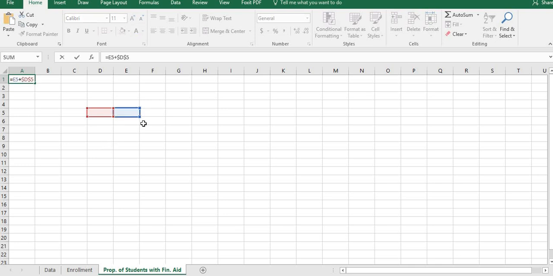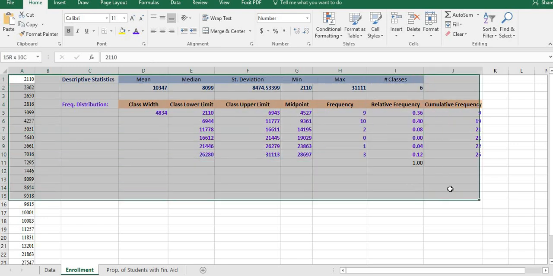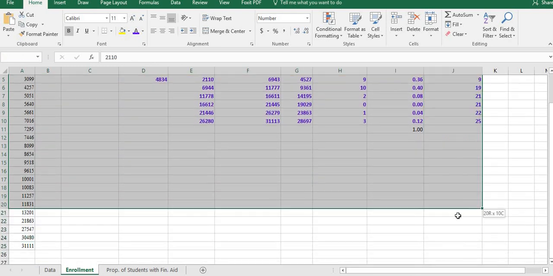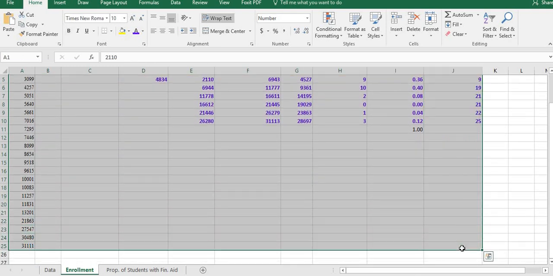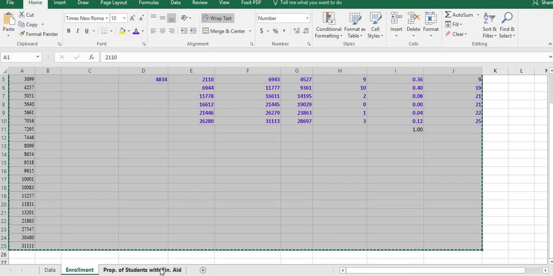Control and V, and it should copy the whole thing. It didn't. Okay, let me go back. I don't know why it didn't. Sometimes Excel doesn't do what I want it to, so let me just highlight everything in here that I need highlighted. And I'm going to hit Control and C again, or let me right click it. Oh, now it shows up. It's showing up this time.